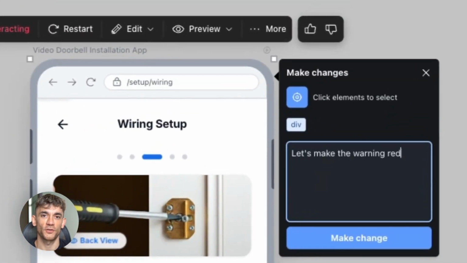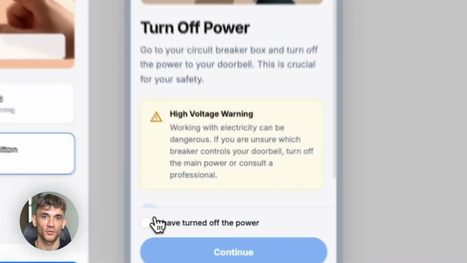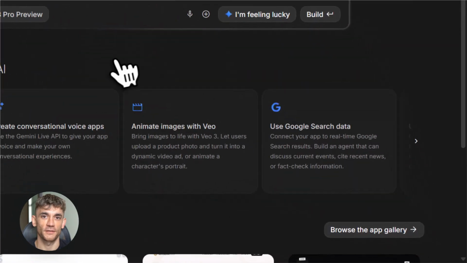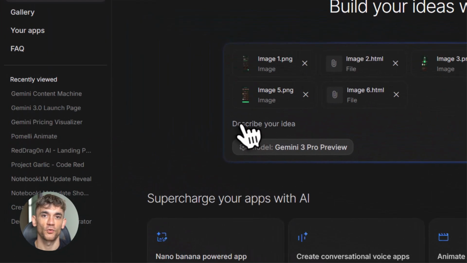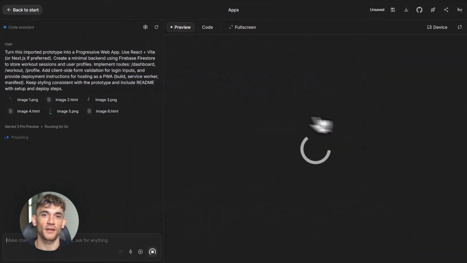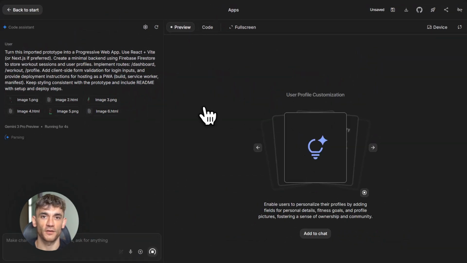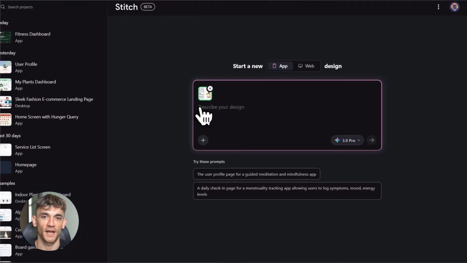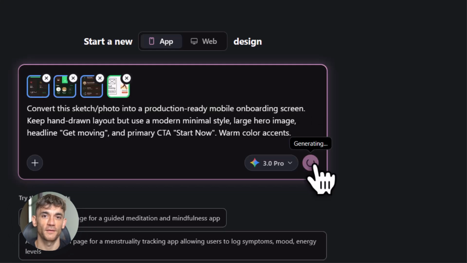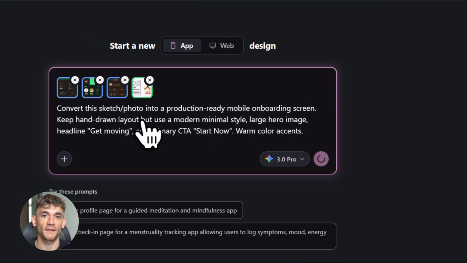And here's where it gets really crazy. You can export everything to Google AI Studio with one click. Let me explain why this matters. When you export, it packages everything, all your screens, all the HTML and CSS, all the user flows, everything goes straight into AI Studio. Then you can prompt AI Studio to turn it into a real app, a full progressive web app with a backend, with real functionality in less than an hour, from idea to working app, that fast.